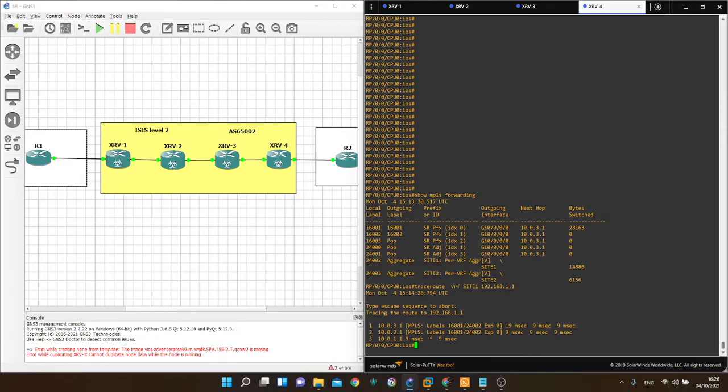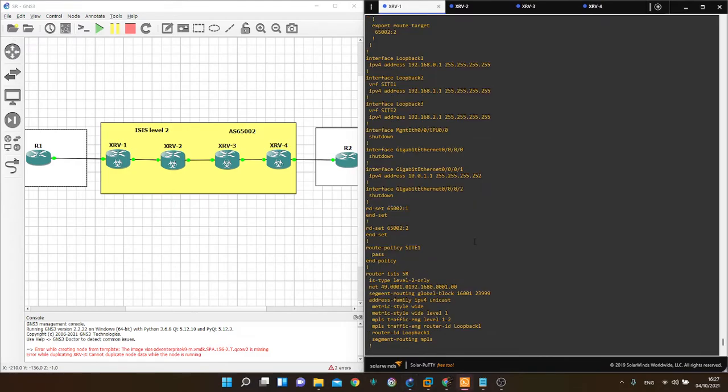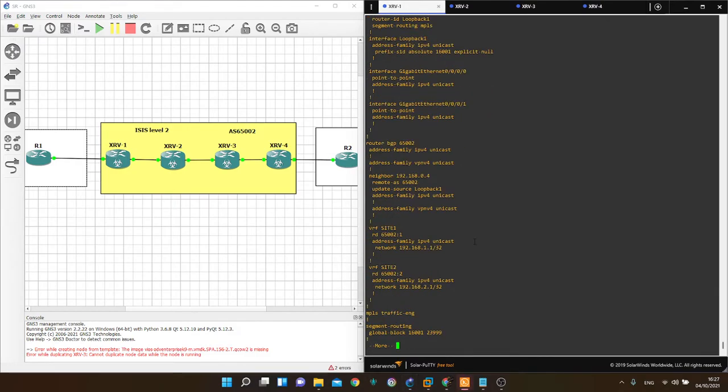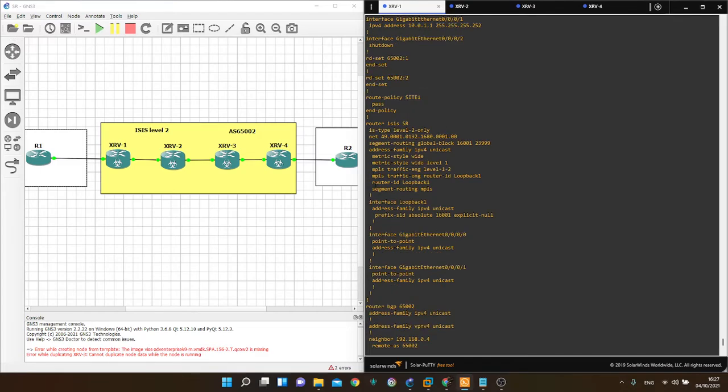So I'm trying to get to 6001 where the VPNv4 neighborship is established. And then because it's going out to that VRF, it's going to use this label also. So if I jump over to XIV1 and show you that, here you go. So traditionally the LDP process is handled by its own process, but the label distribution here is done via ISIS.